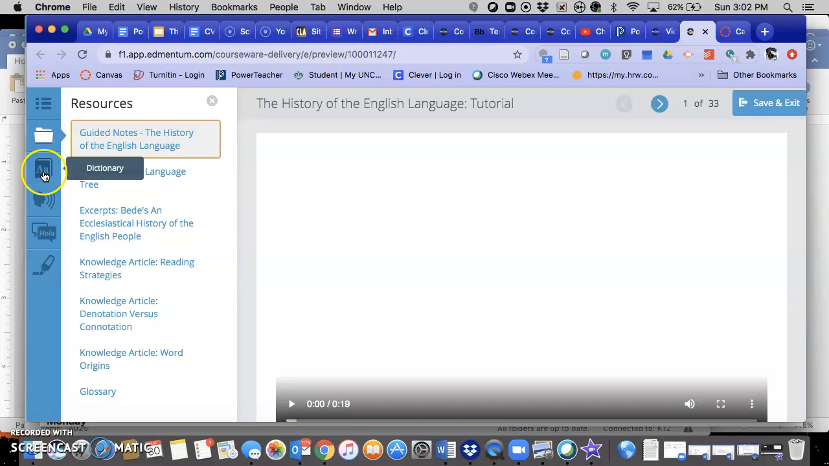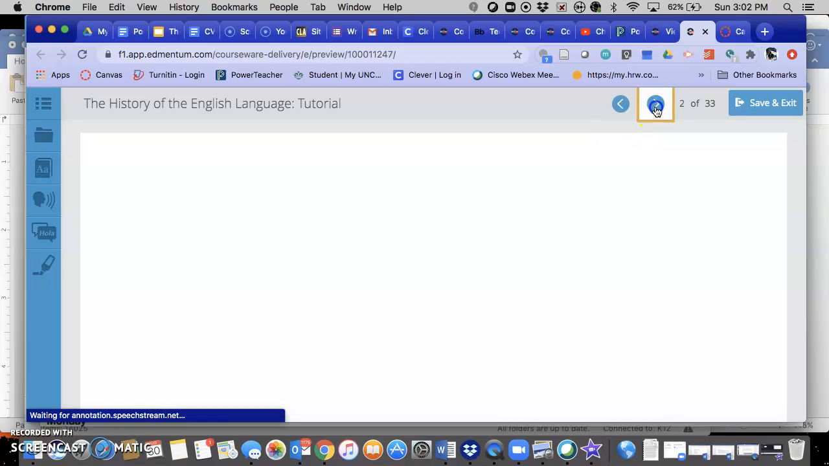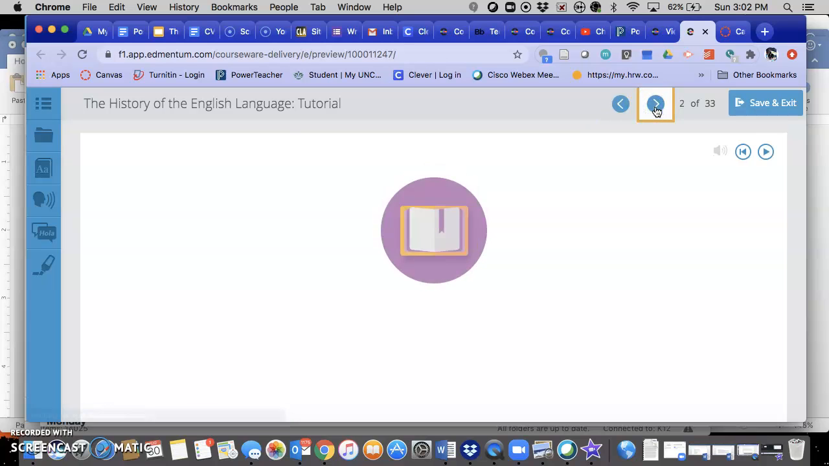You also have a dictionary and some text-to-speech tools, along with some translation tools and some highlighting tools as well. But really the key thing is getting the guided notes because that will help you out a lot in this class. So once you have that downloaded, you'll go through the tutorial.